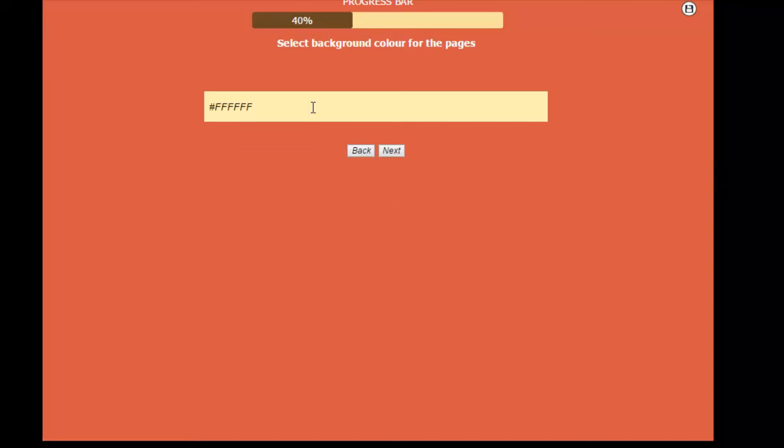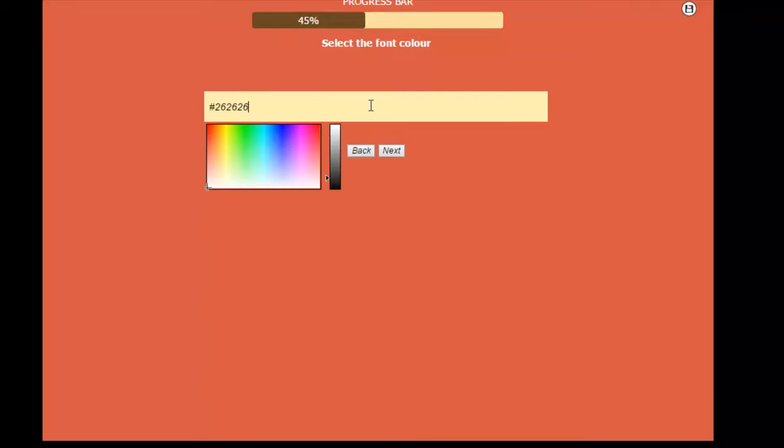You select the background color of the pages. Now here it's a color picker, so you just pick whatever color you want or type in the HTML color codes. You then select the font for the text. Again, it's a color picker, so you can basically customize the pages exactly to fit the client's branding.